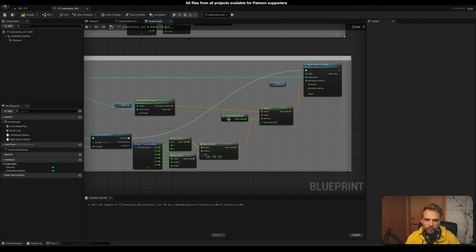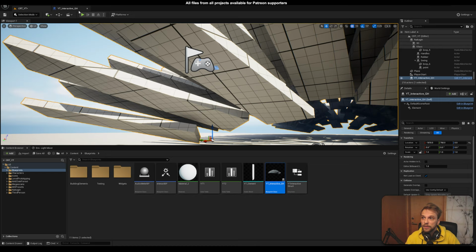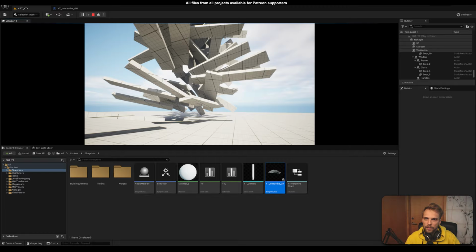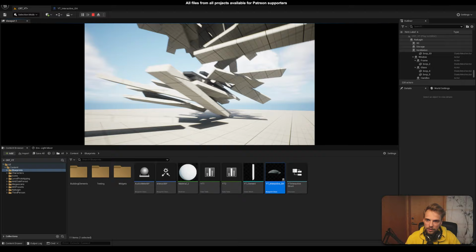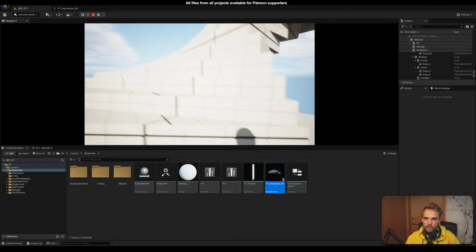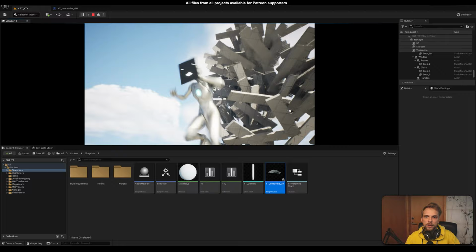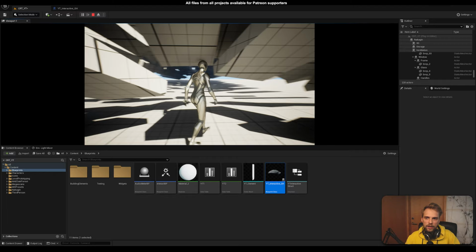Hit compile, save, go back in here, press play, thumb, right click, left click, right click. Easy peasy. Let me start running here and just see. Yeah, I can quite easily run up the stairs here. That works. My frame rate is still at 200, which is nice. And yeah, we have a hedgehog. And unfortunately, I can't fit under it. I want to fit under it.